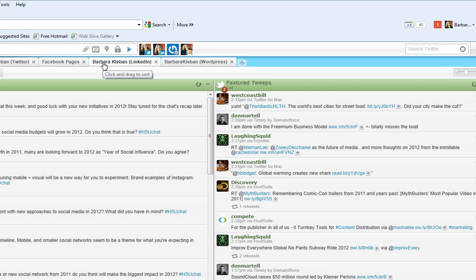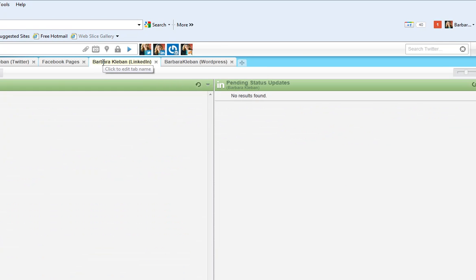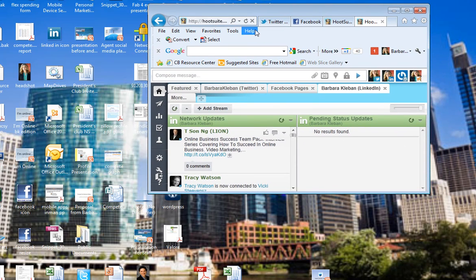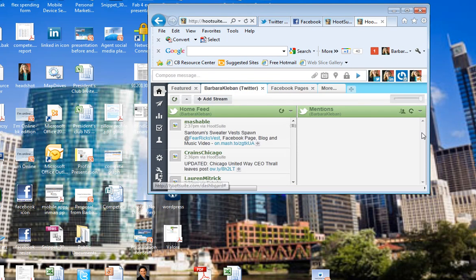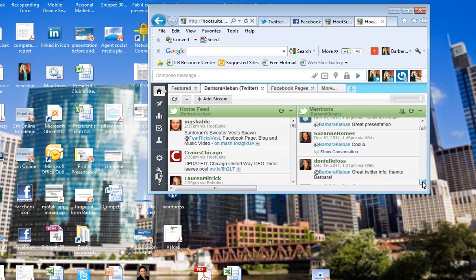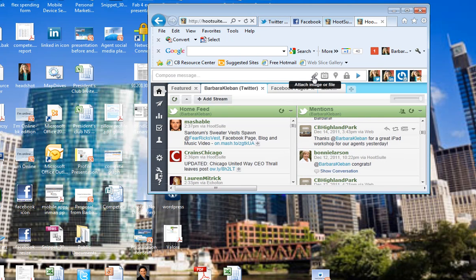Then once you've added each one of those, you can click on any one of the tabs here for them and see your updates on each person or each Twitter feed, whatever you might want to look at. I can see what my mentions were, anyone that's mentioned me or sent me a direct message, etc. So that's helpful to just be able to keep up with them.